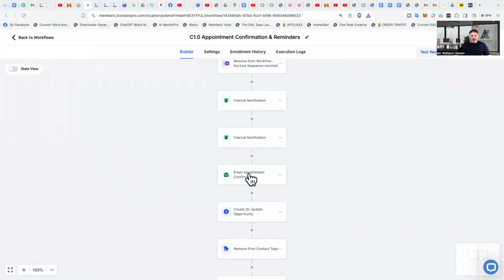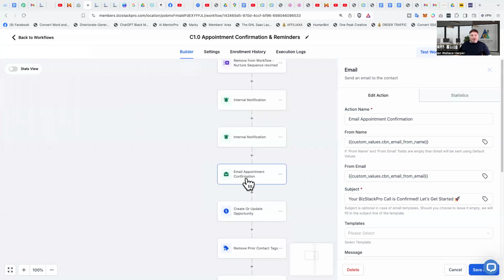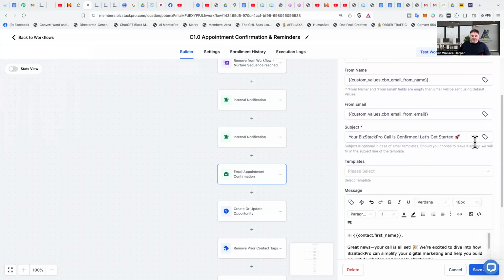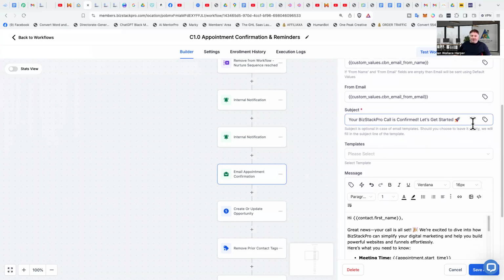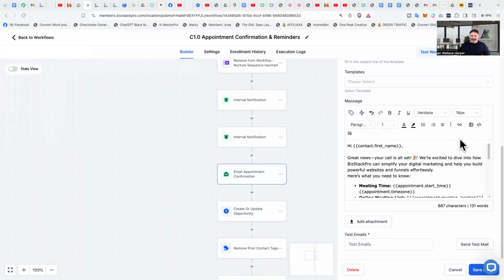Now we're going to send an appointment confirmation to the client, to the customer. Now you can see email appointment confirmation is the title, and from is my custom value. It's going direct from my email, from me that I set up in that value, and then custom values, email, and subject is your BizStackPro confirmation. Let's get started. And this is the email that the customer gets.